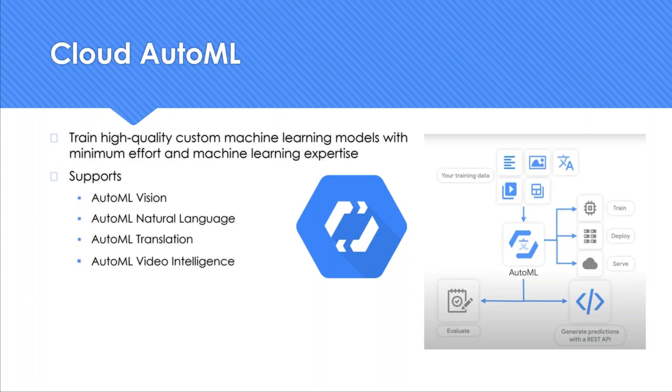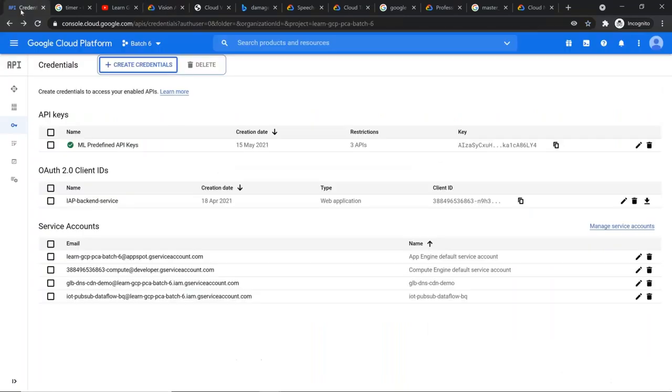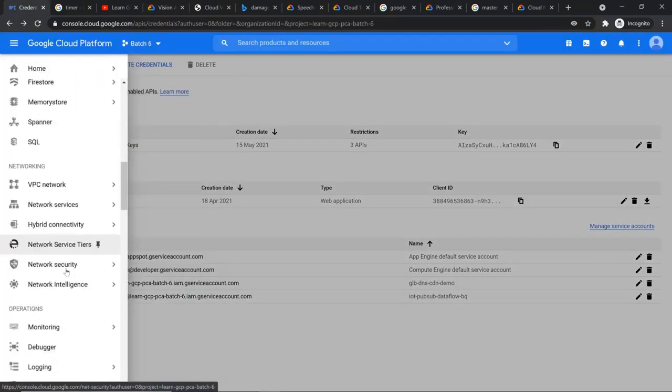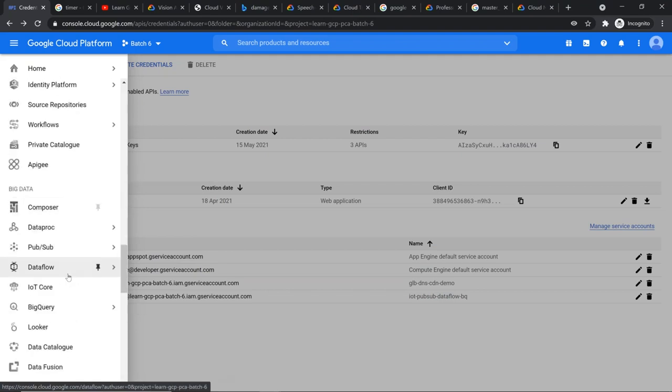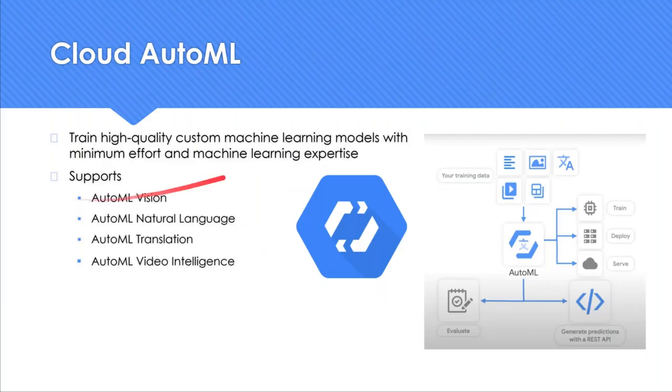AutoML Vision, AutoML Natural Language API, AutoML Translation, AutoML Video Intelligence. I guess for speech to text also should be there. Maybe I have not updated it. So you get an AutoML version for most of them under your artificial intelligence. So Vision, Video Intelligence, Translation, natural language; speech to text is not there. So let's explore this once we come back from a 10 minutes break.